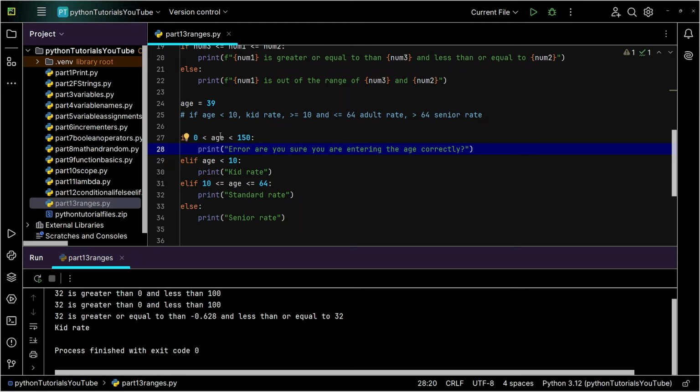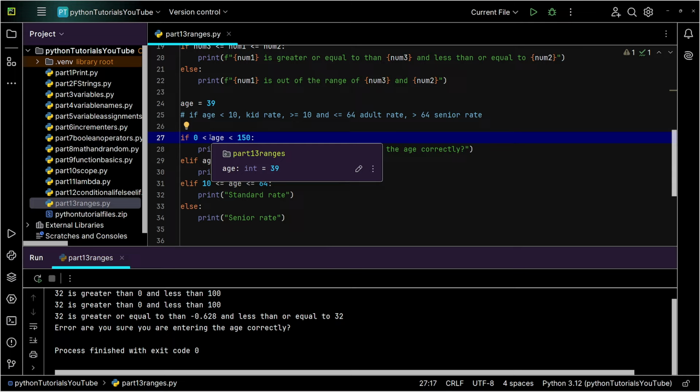Now your brain is probably sitting here going, are you allowed to do that? You're absolutely allowed to do that. Now if I were to run my code one more time here, you will notice I get error. Are you sure you're entering the age correctly? Because my age is inside of this range. See where the problem starts?